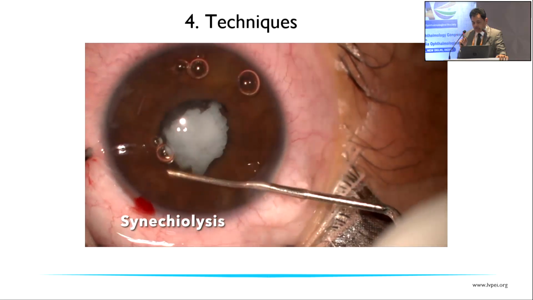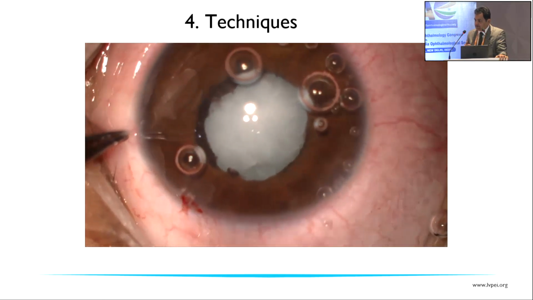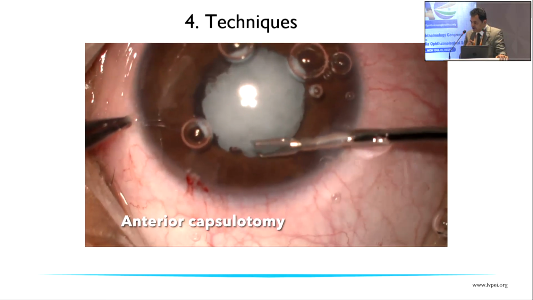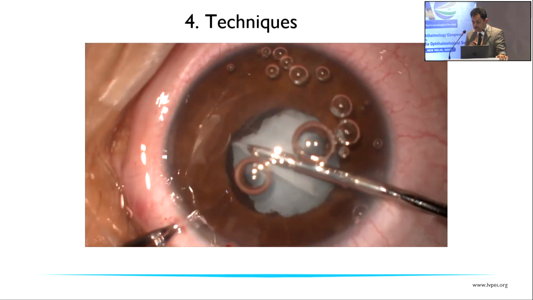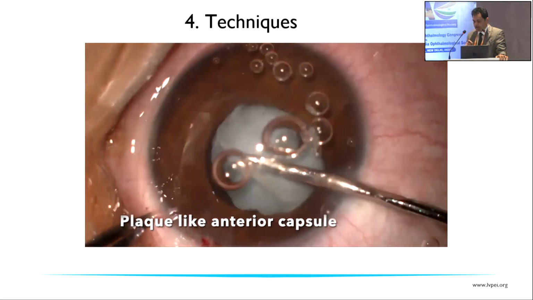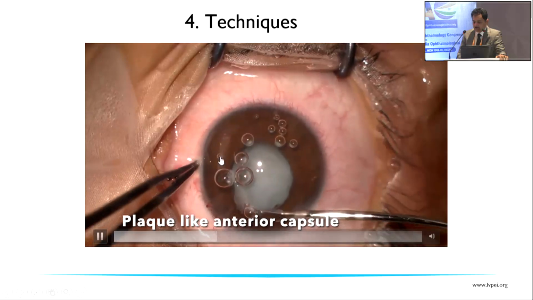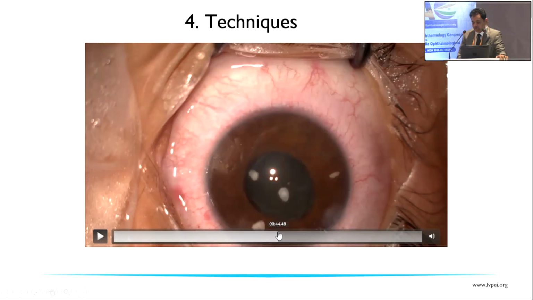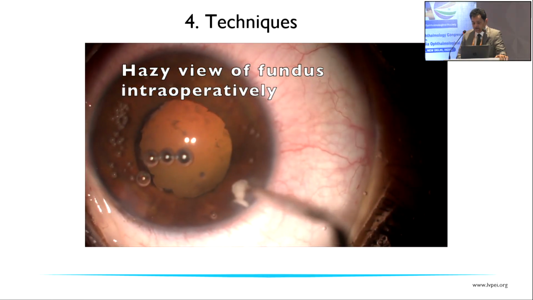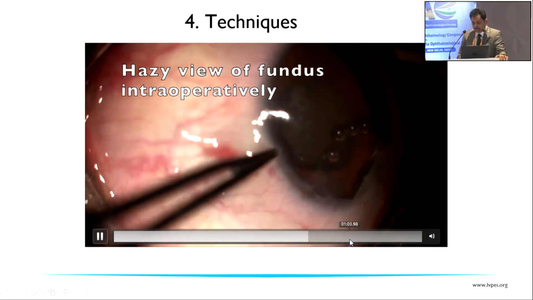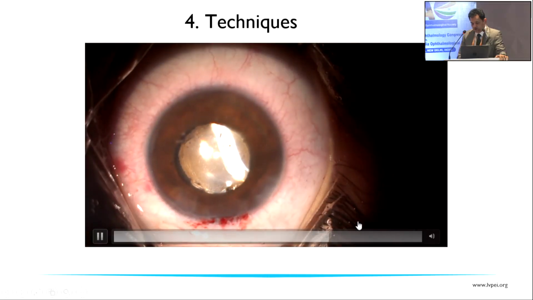Try to navigate this synechia. Sometimes when you do this synechiolysis, the pupil becomes very small, and it's almost impossible to do anything else. Here, can you see this plaque developed? You have to just do a plaquectomy so that you can remove the whole plaque-like anterior capsule, and it can complete your anterior capsulorhexis. Then, depending upon the intraoperative view, the fundus also you can see, and you can see the haze there. You can also look at it indirectly.